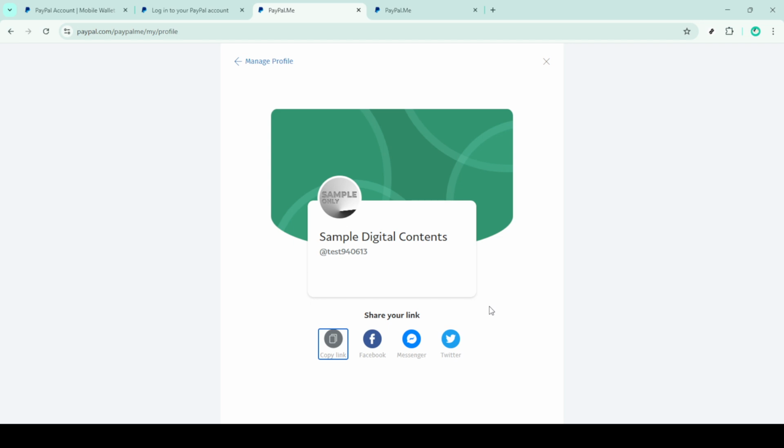By following these simple steps, you've not only generated a paypal.me link, but also personalized it to your liking. This link is now ready to be shared, making it convenient for anyone to send you money quickly and securely. Enjoy the simplicity and efficiency of PayPal transactions, and happy requesting.